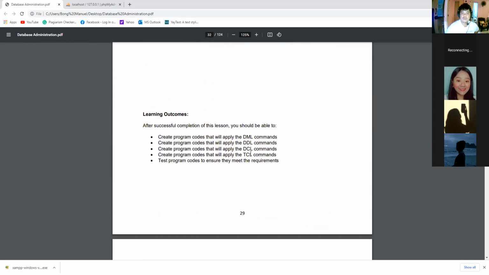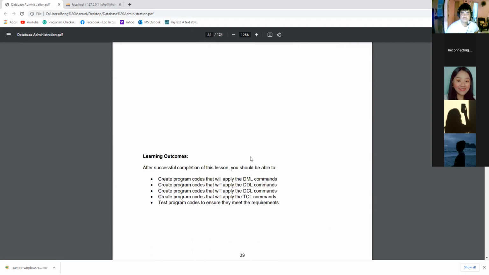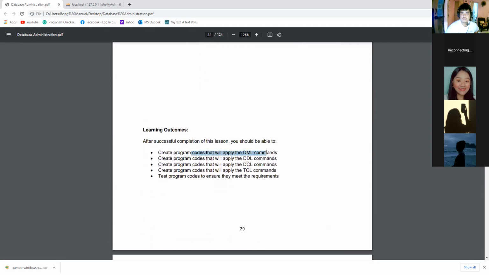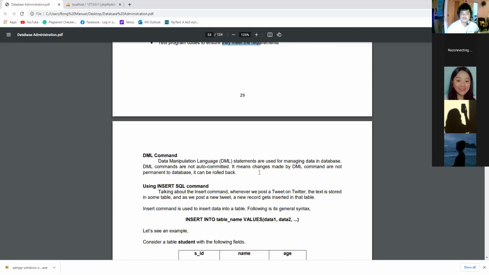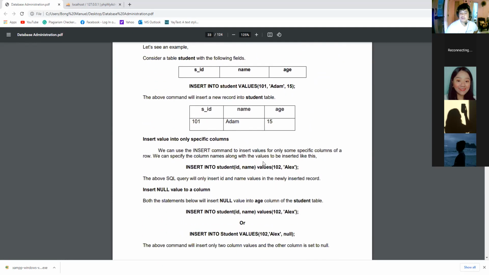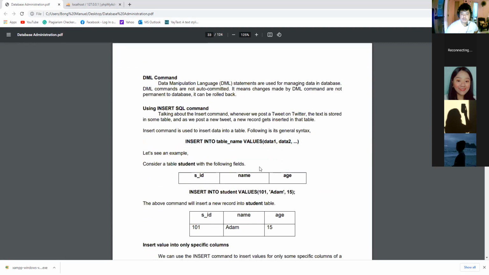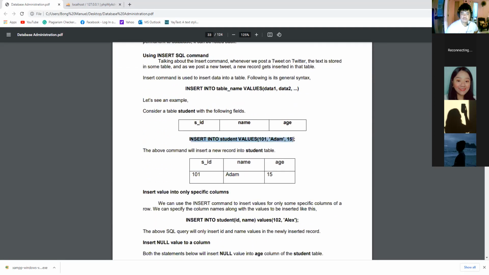Of course, the SQL commands. Sunod nating topic, ito. Create program codes that will apply the DML commands, DDL, DCL commands, TCL commands. Okay? So, dagdag ko rin to sa ipapagawa nyo. Papagawa ko sa inyo. Lahat ng mga nakalagay dito, ayan. Gawin nyo po yan.